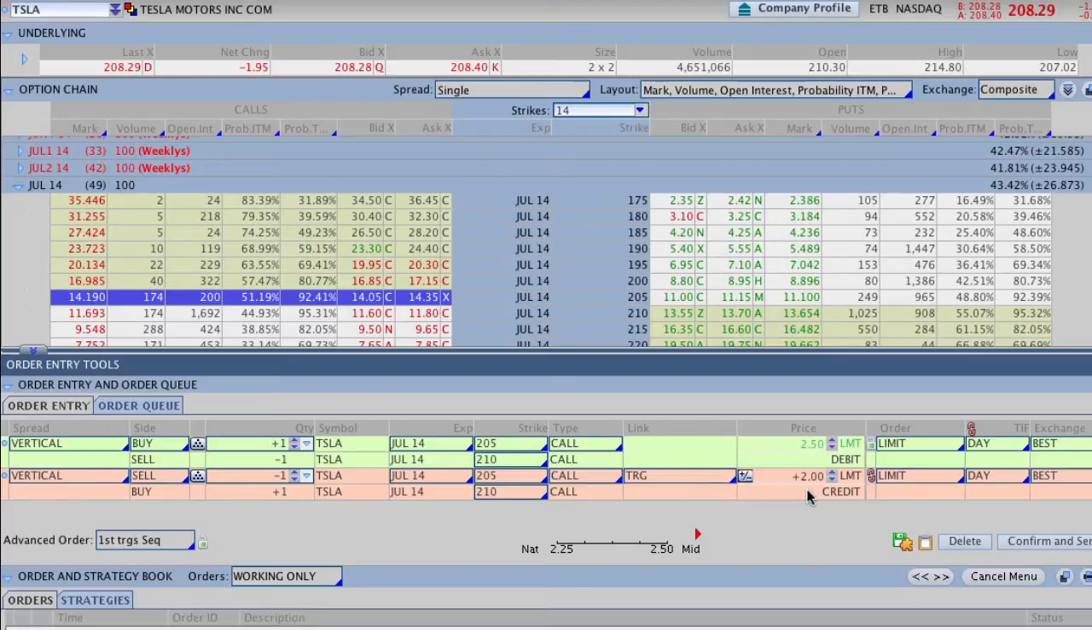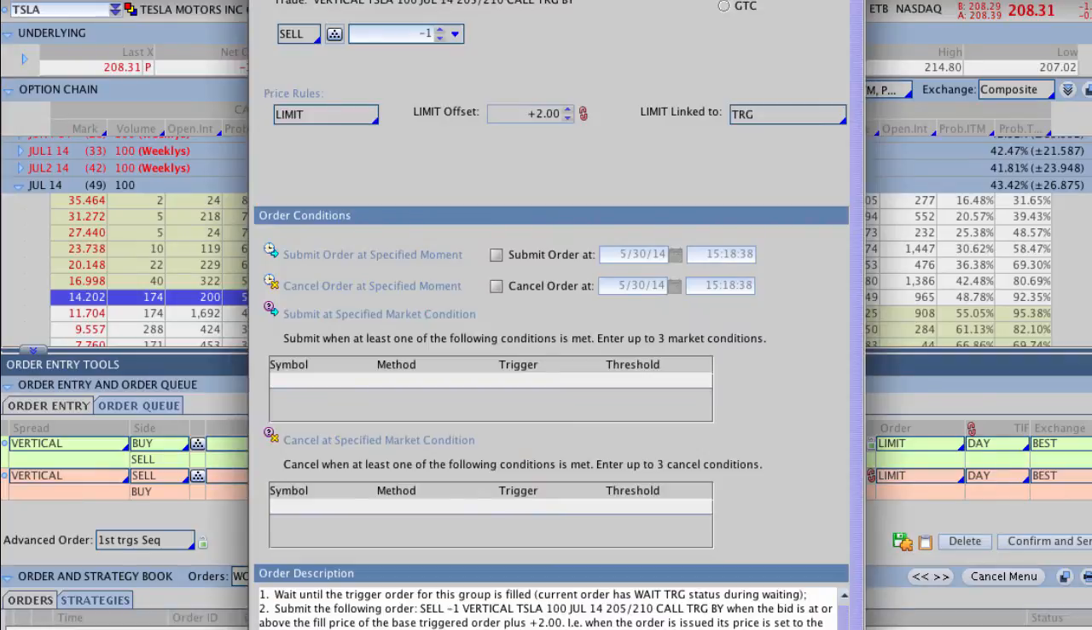Now, one other feature that I want to go over tonight, in addition to these contingent orders, or I'm sorry, two other features that I want to go over in addition to these contingent orders for new orders, is this really super advanced feature on Thinkorswim.